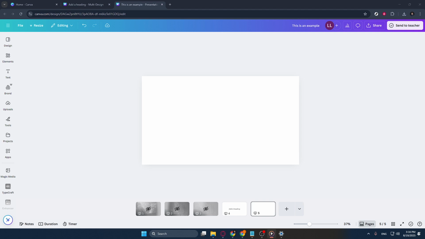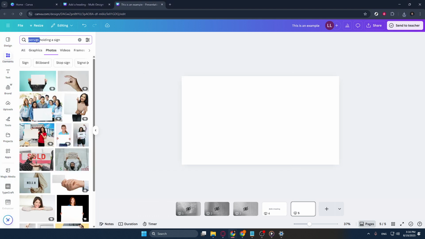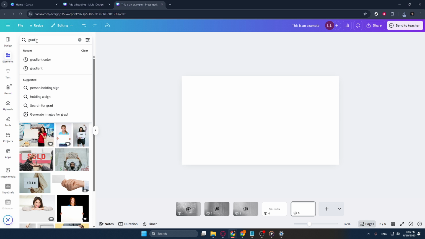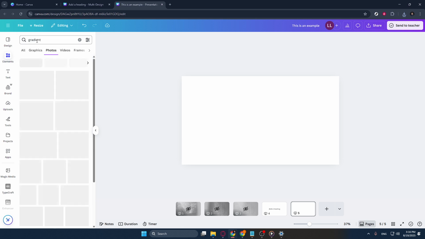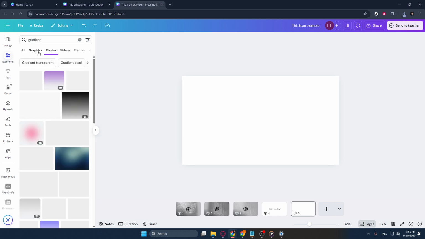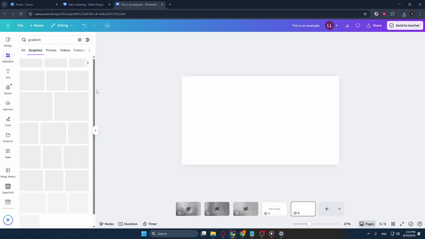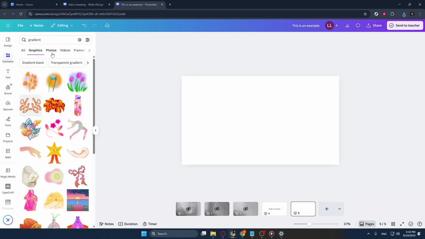First, head over to the Elements section within Canva. You can easily find this on the left-hand side of your screen. In the search bar located at the top of this section, type in gradient and hit enter. This will present you with a wide array of options, from simple two-color gradients to more complex blends. Browse through these options to find one that suits your project's needs.